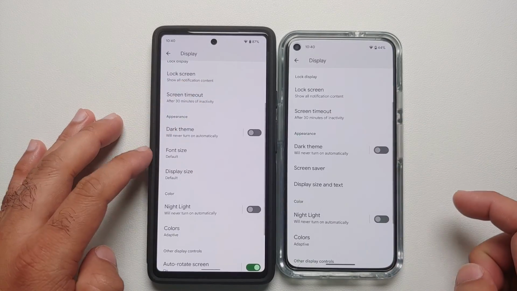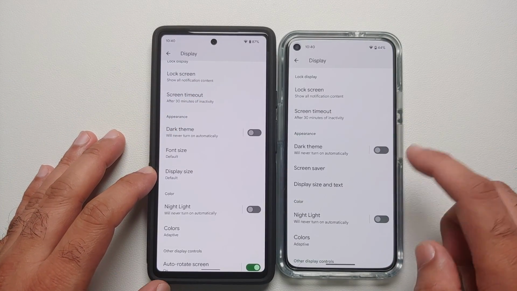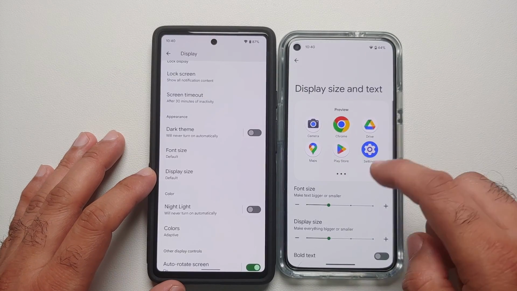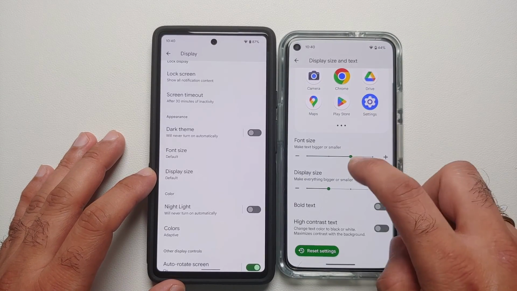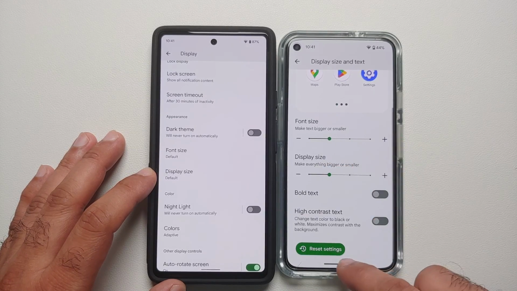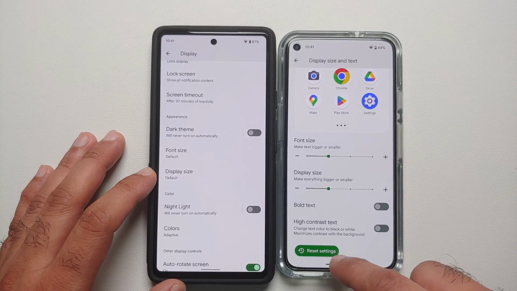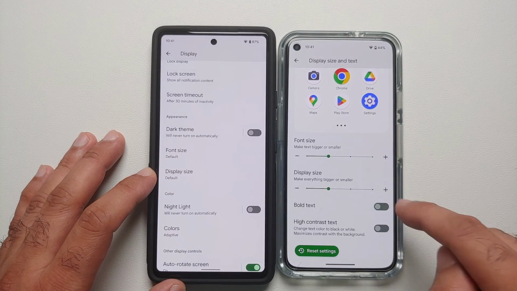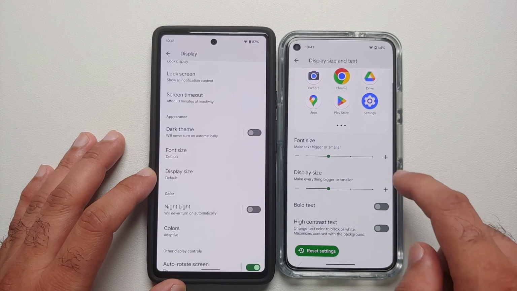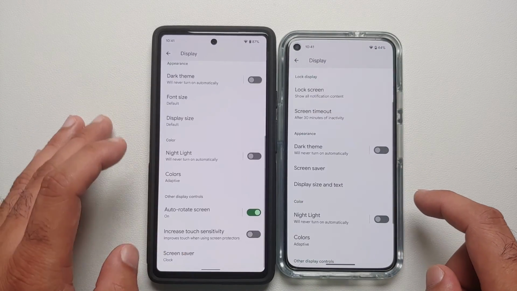Other than that, you will notice that font size and display size have now been combined into one option of display size and text. Herein you can change the font size, the display size, and if you want to reset back to the default, you have a button for that as well. This one over here, reset settings, on the bottom left, and you have two new toggles of bold text and high contrast text in case you want to use any of those options.